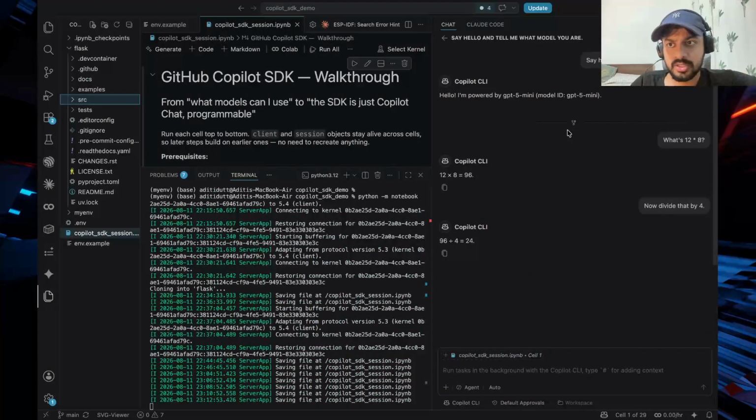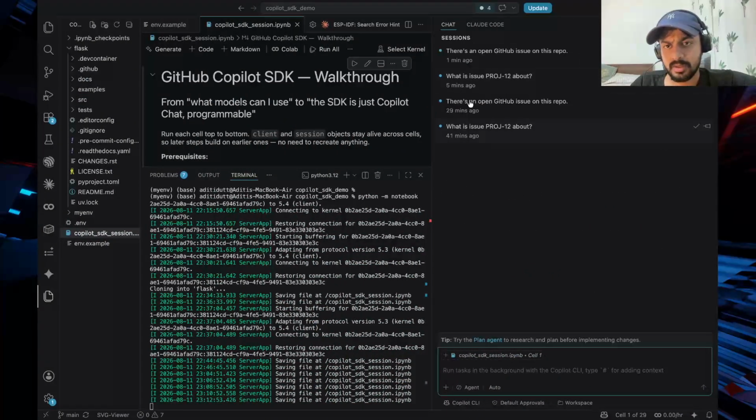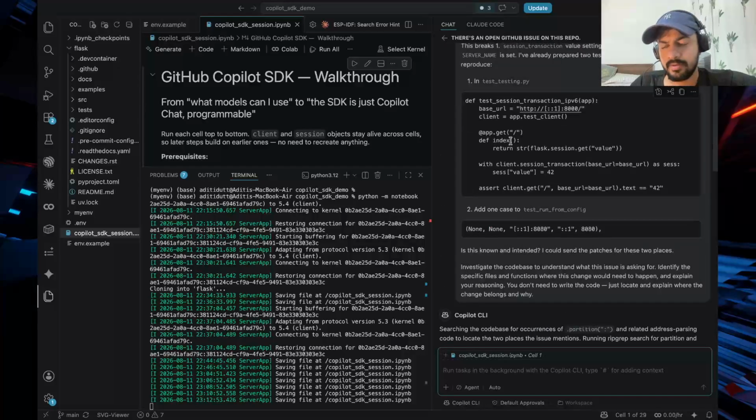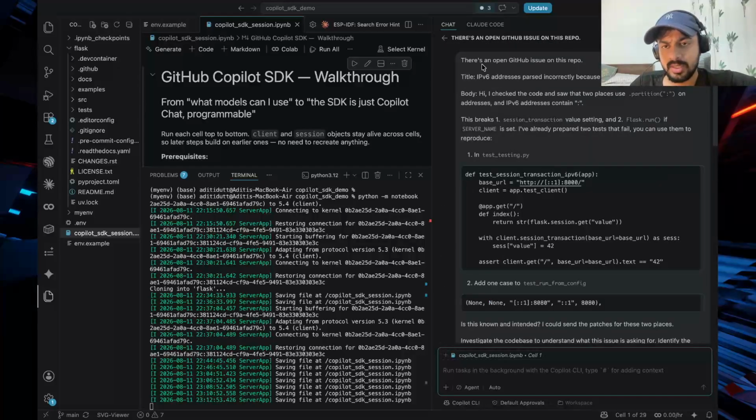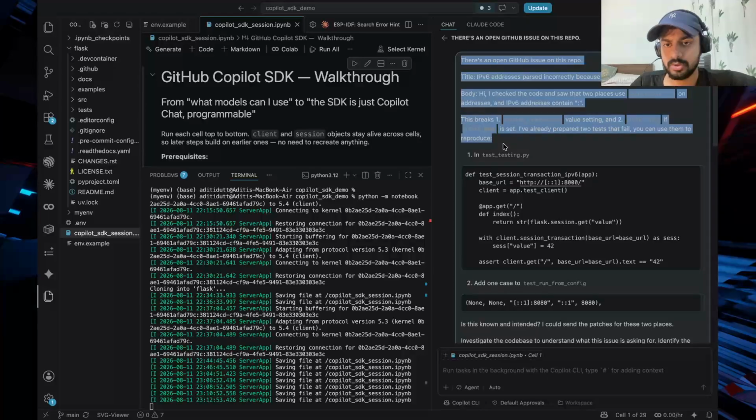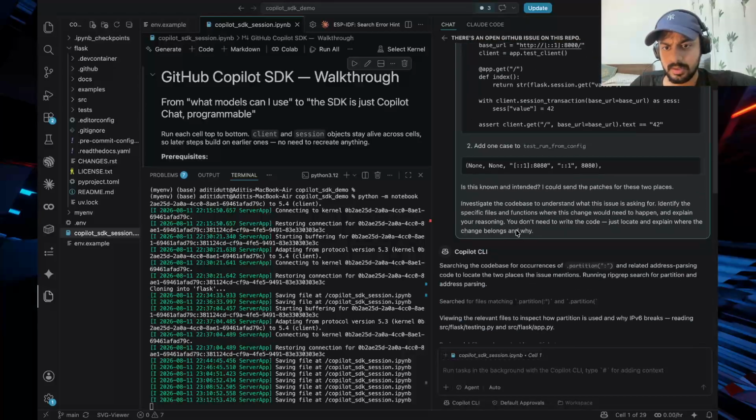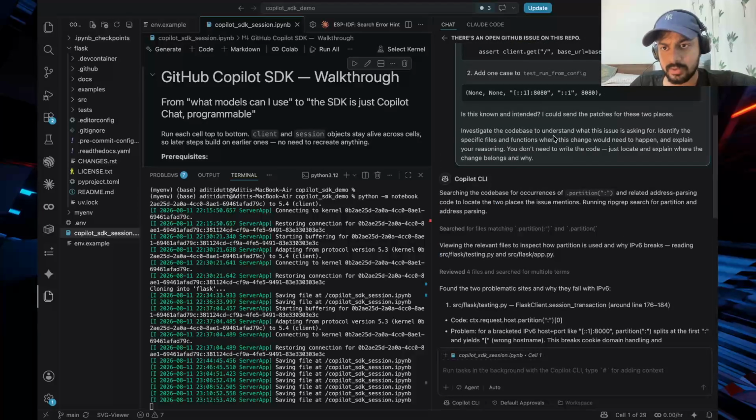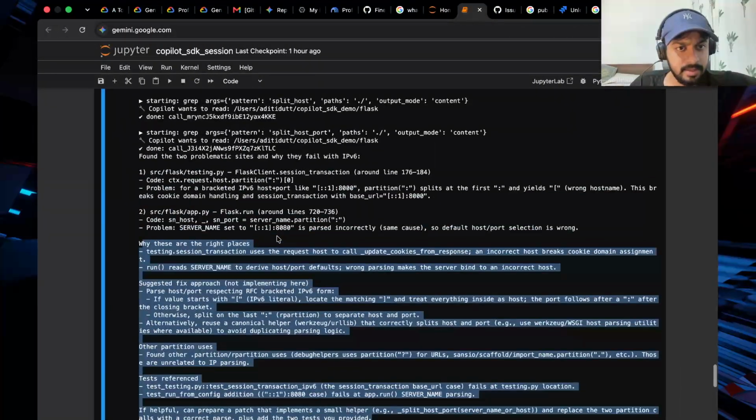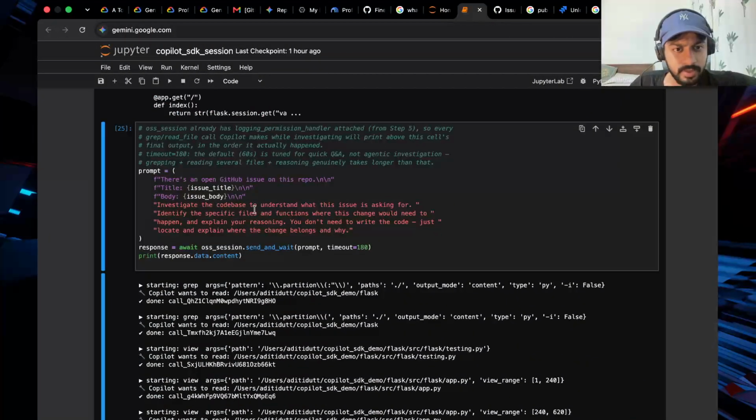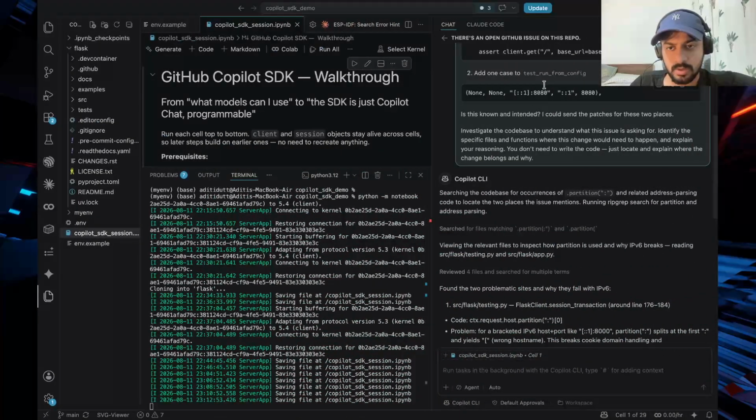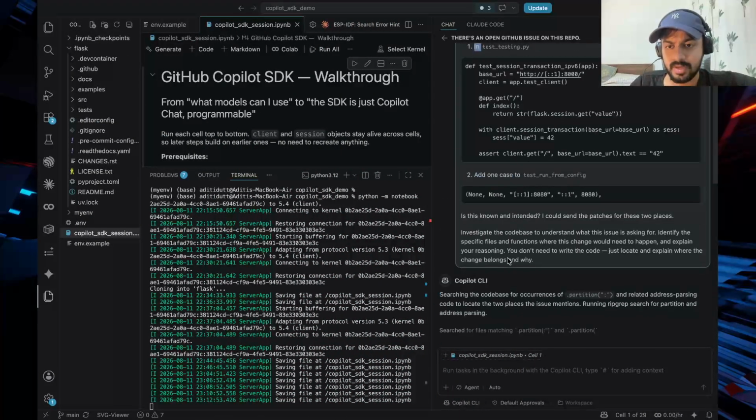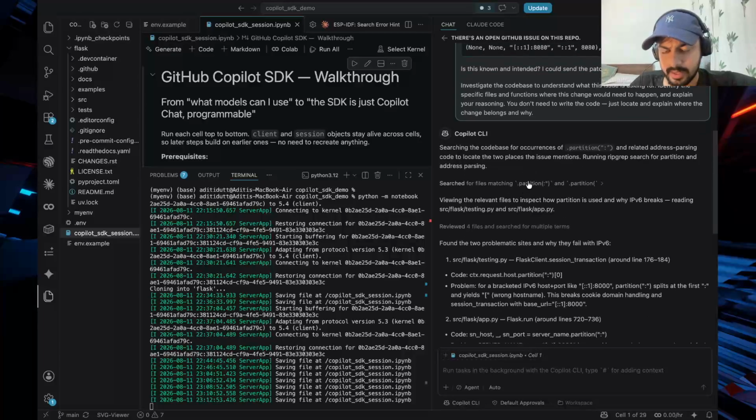And if we go here in the chat, we should be able to see that section. So here we can see the entire thing that we have done. There's an open GitHub issue in this repo. The title is what we have fetched from GitHub issues, and then this is our prompt: investigate the code base to understand what this issue is. And the same thing we can see here. This we send to Copilot, and then you can see here what exactly it did.